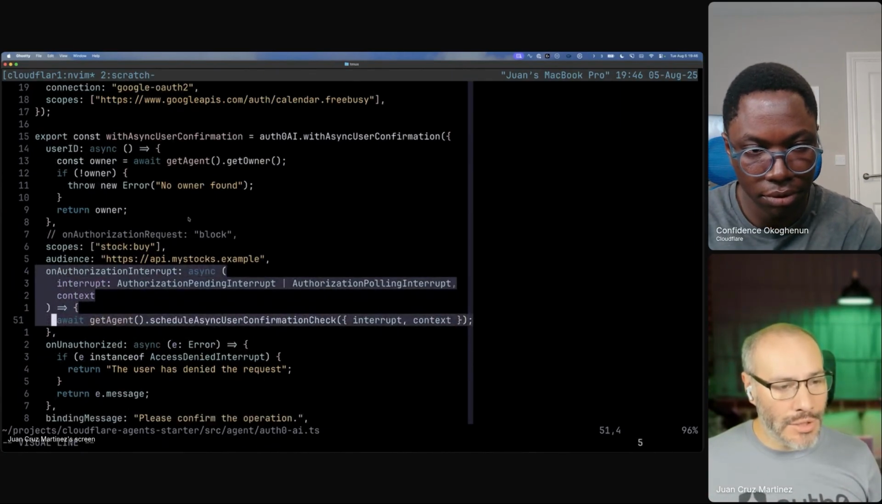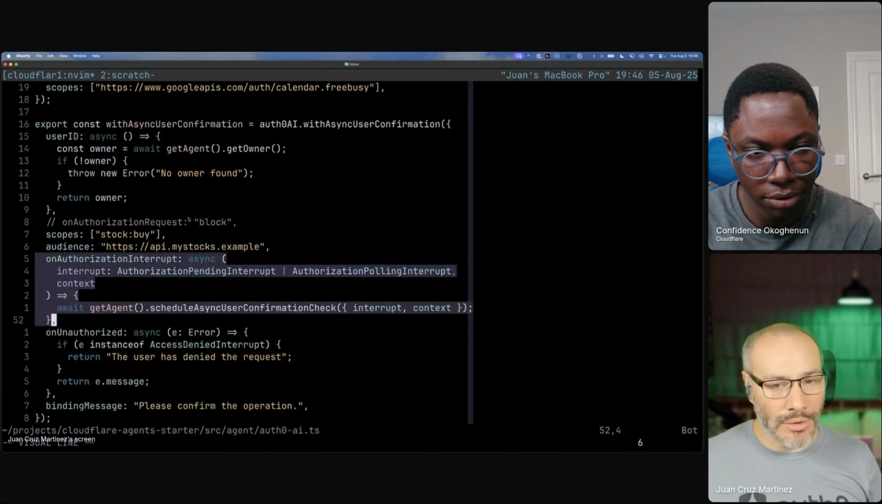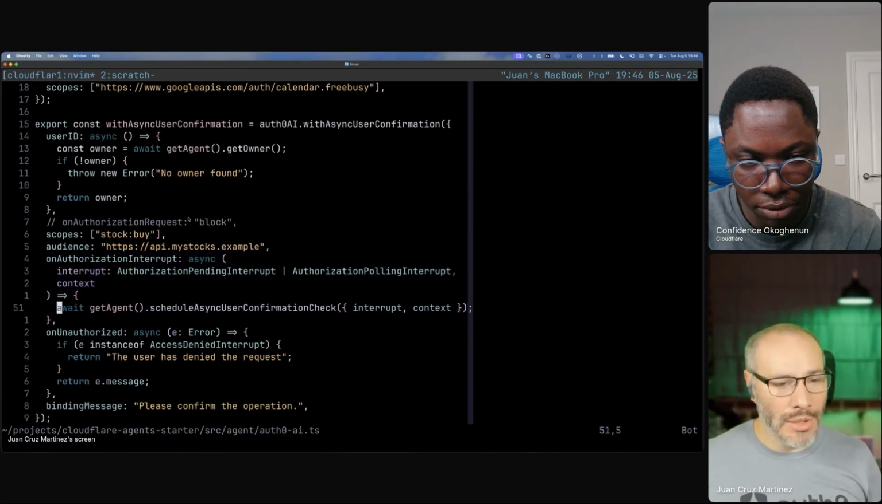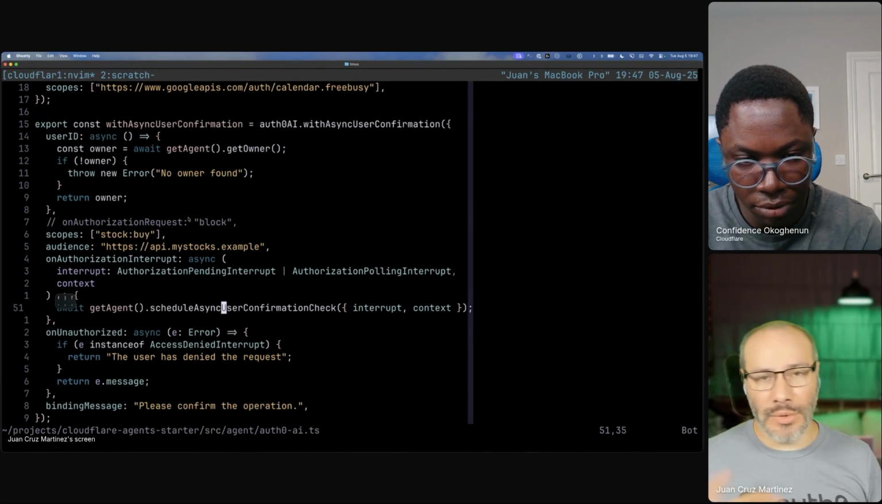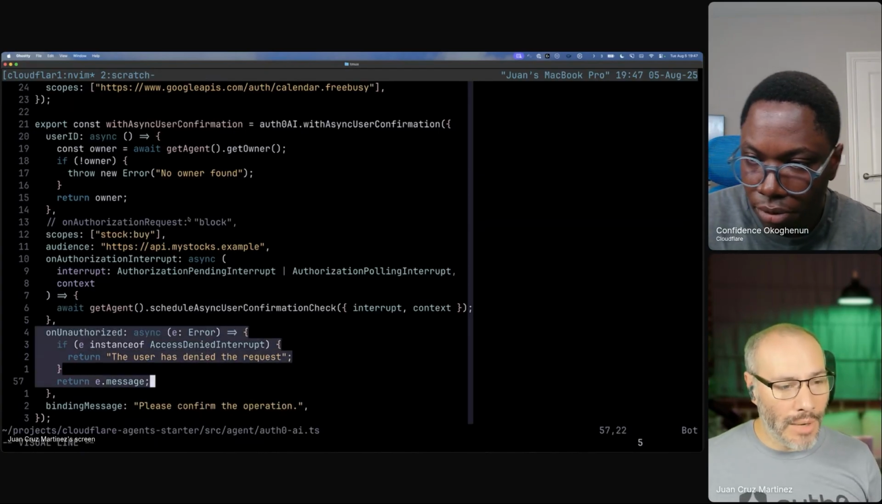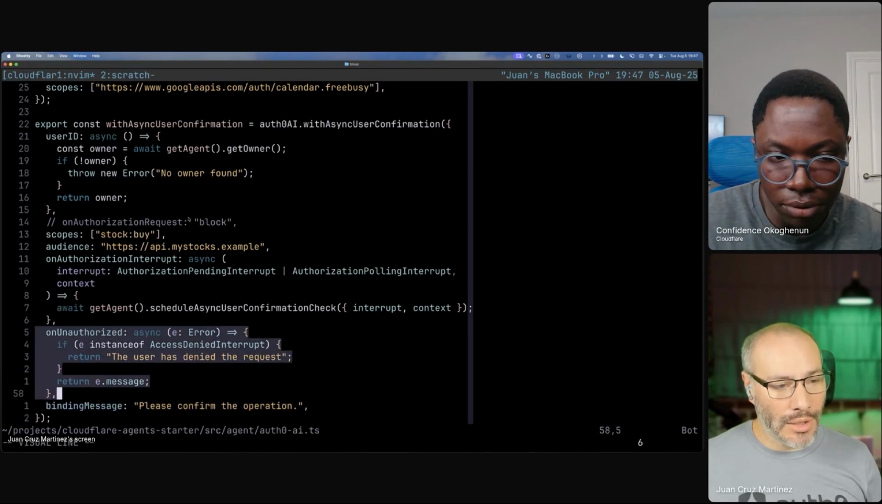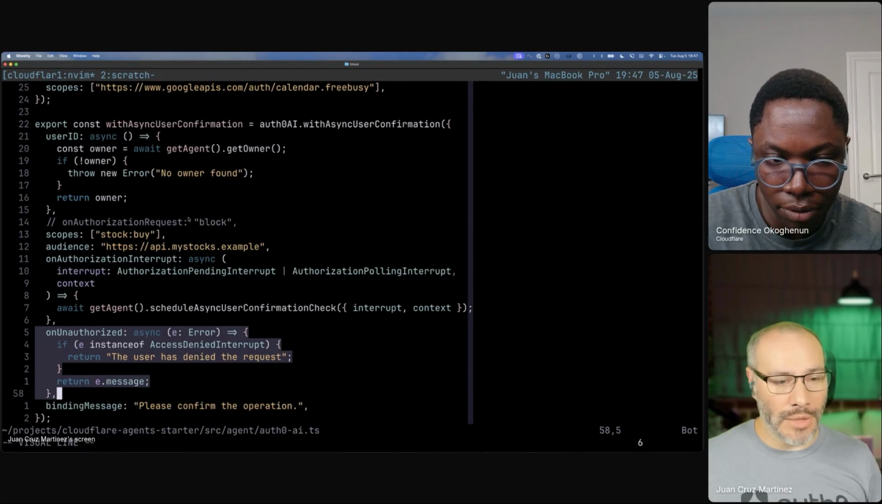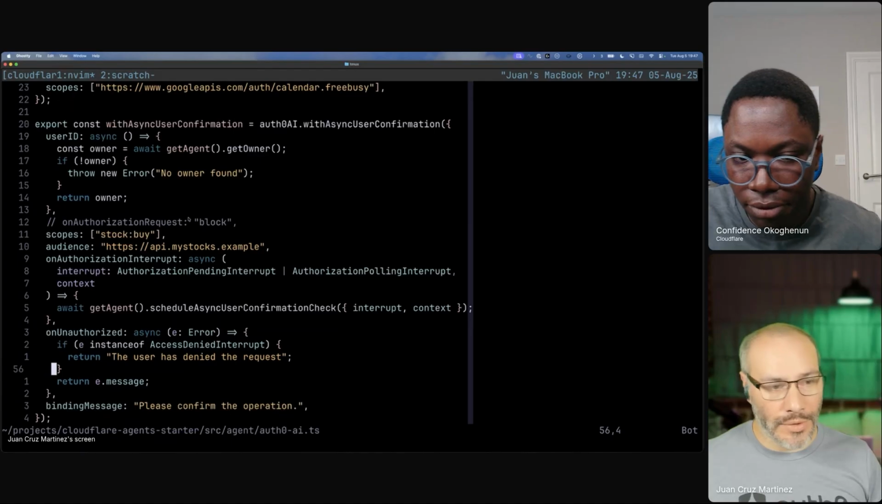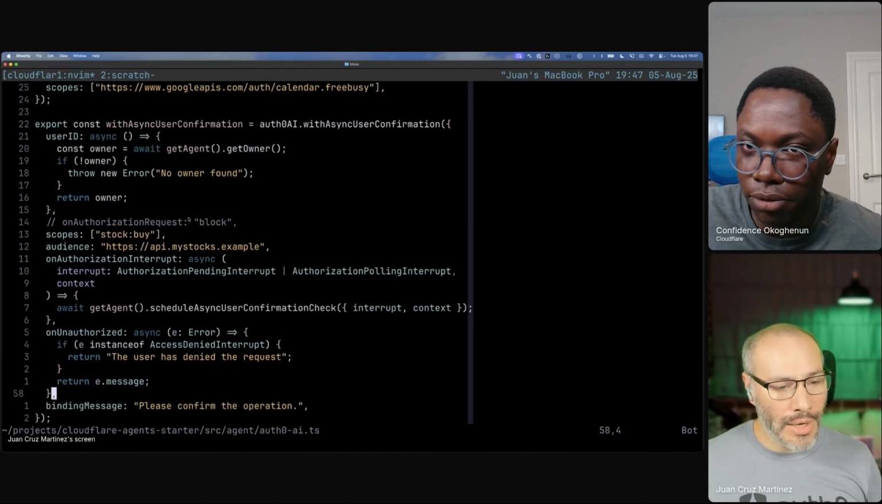And then we have this onAuthorizationRequest, which basically just tells the system what to do when it needs to grant a permission, right? In this case, it schedules an asynchronous user confirmation. And this is basically the flow we have where we receive the notification. But we can have different options. Then we have an onUnauthorized function that we can customize to decide what we do when the user denies a request. You can do different things in here. It's kind of like a hook. And a binding message.